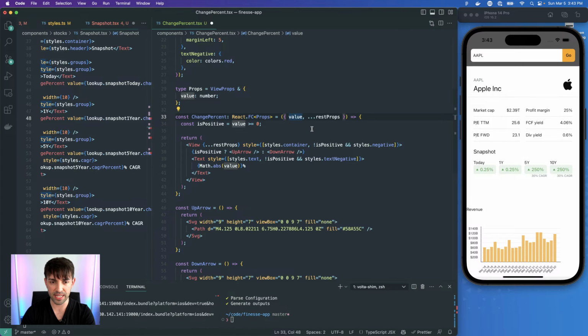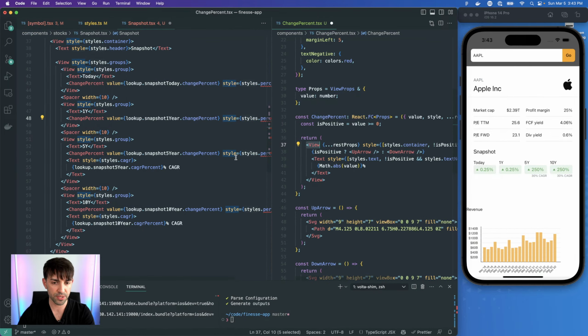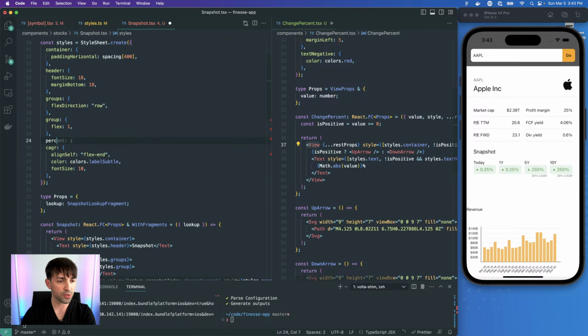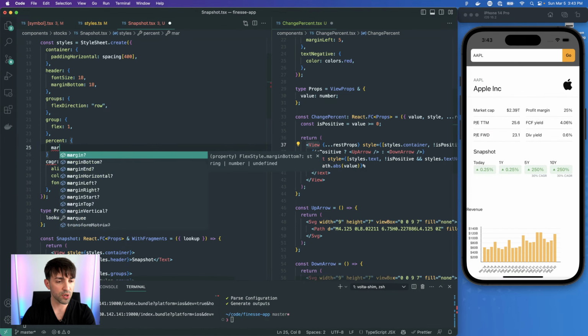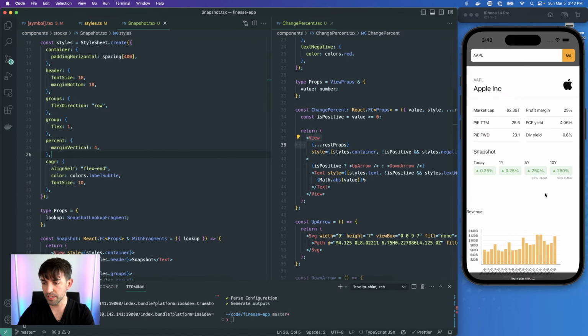So I want to bring in style here. And let's add the user provided style to the end of this list. Okay, so this is how we can allow component users to add in their own props that would normally be available on view. So let's say we have a percent prop and it has a margin vertical of 4 pixels. Let's save all of that, and then we save, and we can see that spacing has increased.